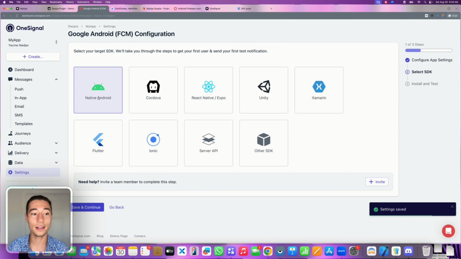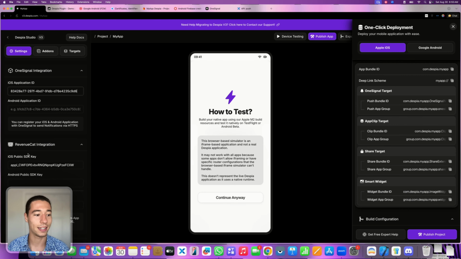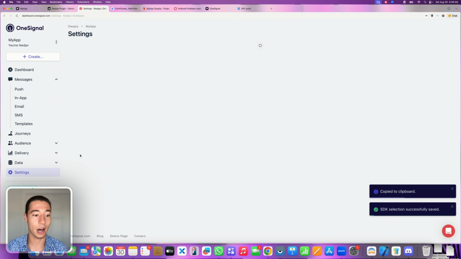And we're going to do native Android because Despia uses native Swift and Kotlin. So let's save and continue. Perfect. And now we get the app ID. We're going to go back to Despia, and we're going to paste the app ID right inside of here, which you see they both have the same app ID, but in some cases they are different. So we just have it set up like that. Perfect. And now we go on done.